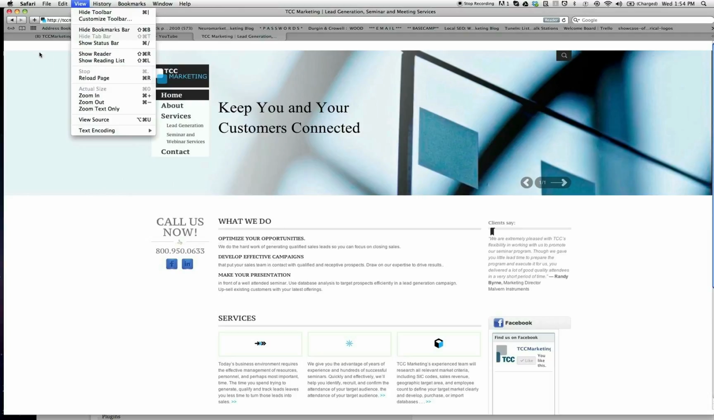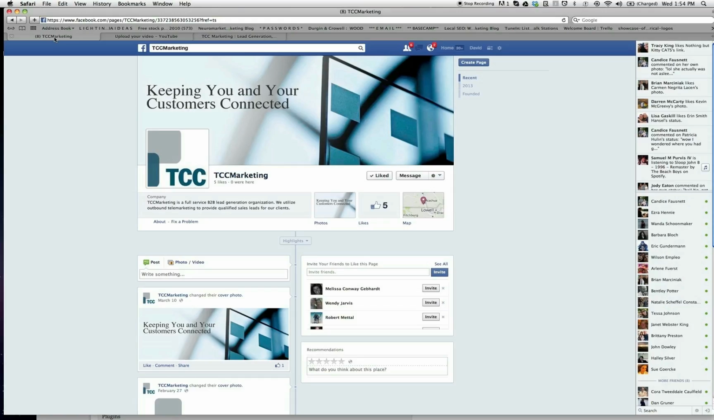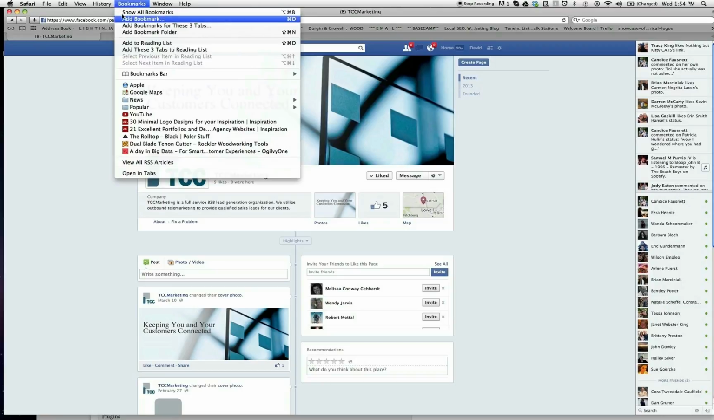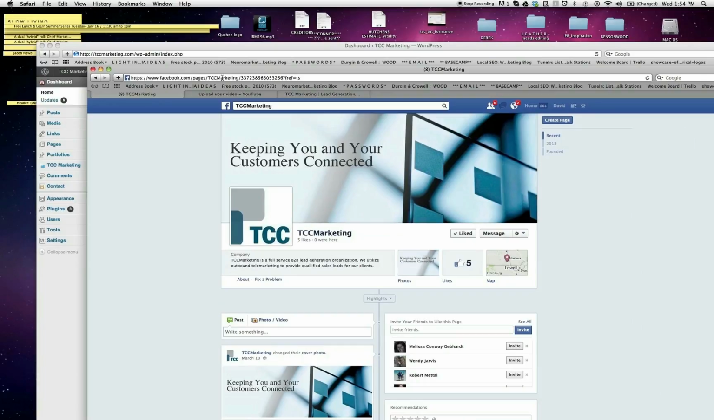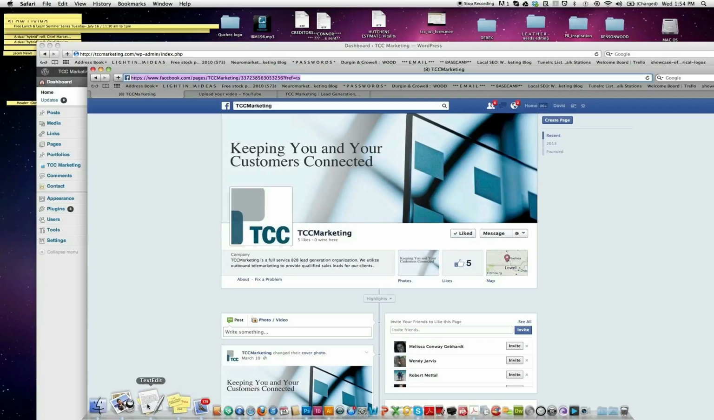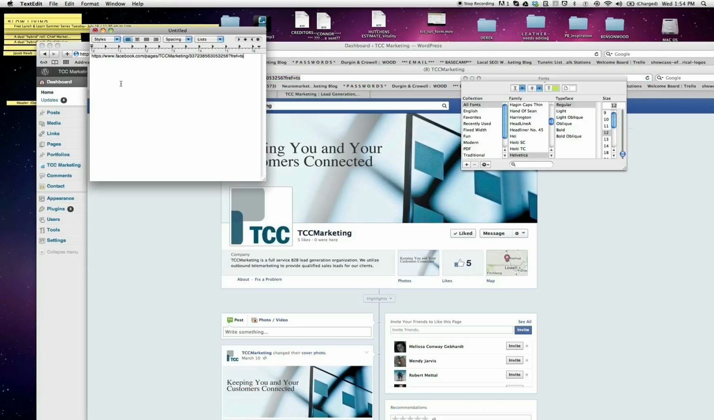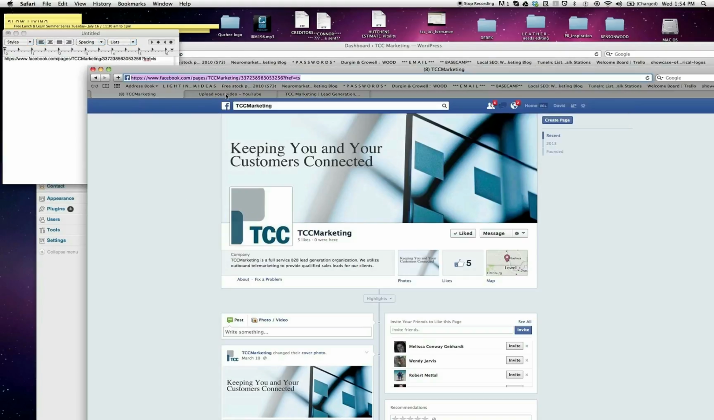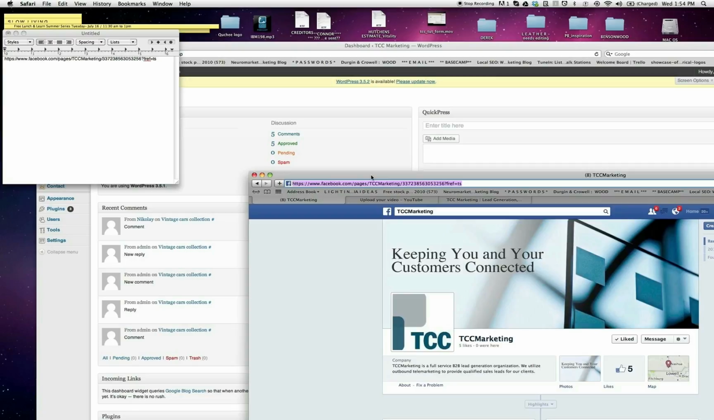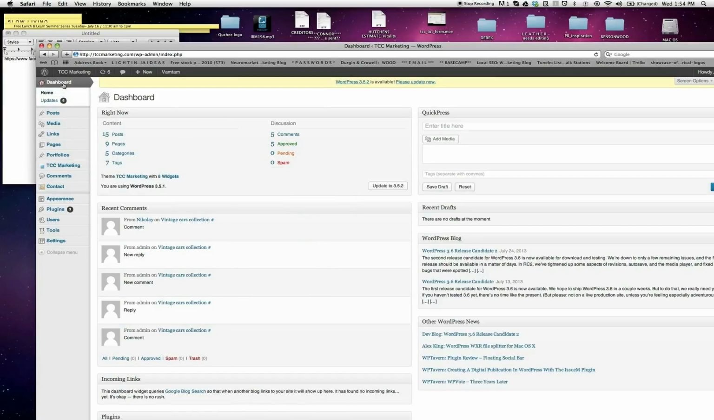Okay. The next thing we're going to need is the address of the social media outlet that you're going to be adding to your homepage. In this case, we're going to use Facebook for this example. This address for your social media outlet, Facebook, is up top here. You're going to need that. So first you're going to copy that. What I like to do is open up a simple text document and paste that address into that simple text document. Set that aside, and now log into your TCC Marketing dashboard.